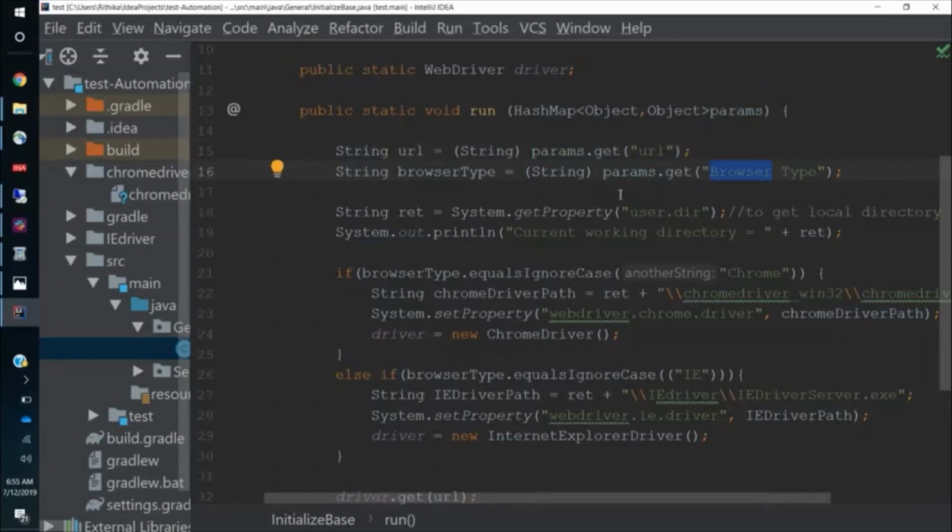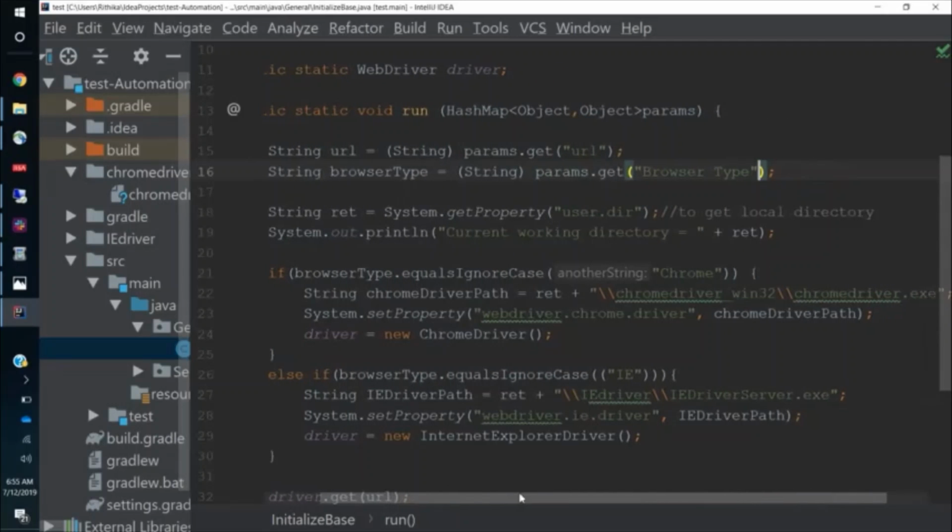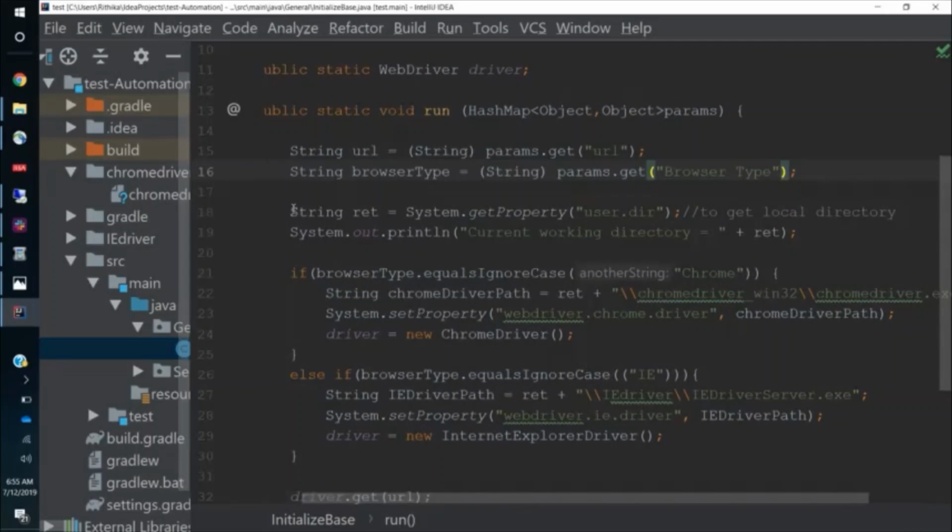Now, based on the browser type, I first need to tell Selenium where the exe of the browser is. In order to get the exe of the browser, this is the command that you run. This gives you the local directory. If you remember, I was telling that you should keep the drivers in your workspace. So this command gives you the local workspace path, and then once you have the local workspace and you know the browser type, you can branch on the condition of which type of browser you want to open.